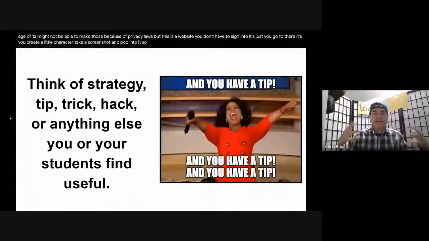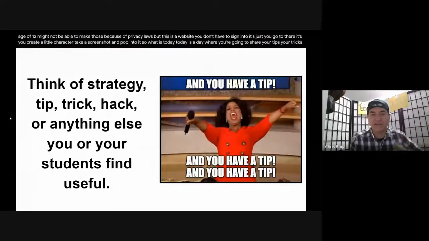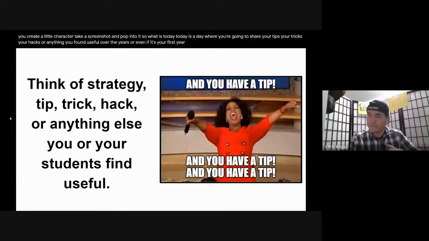So what is today? Today is a day where you're going to share your tips, your tricks, your hacks, or anything you found useful over the years, or even if it's your first year, that you think will be really helpful. Cool.